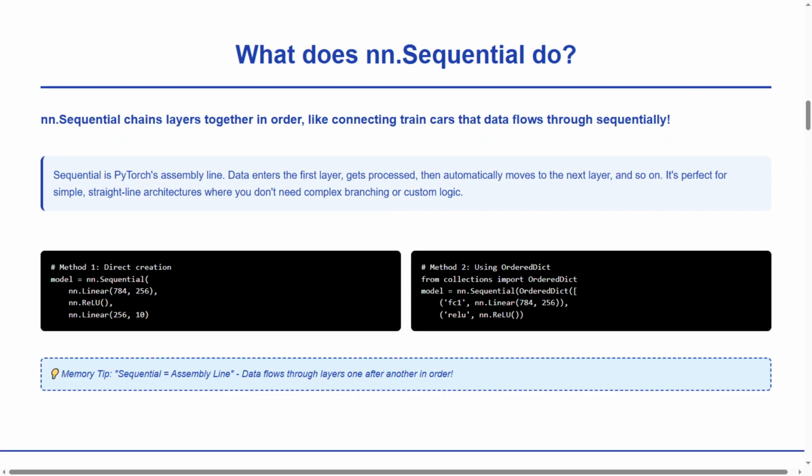Our next question, what does nn.Sequential do? nn.Sequential chains layers together in order, like connecting train cars that data flows through sequentially. Sequential is PyTorch's assembly line. Data enters the first layer, gets processed, then automatically moves to the next layer, and so on.